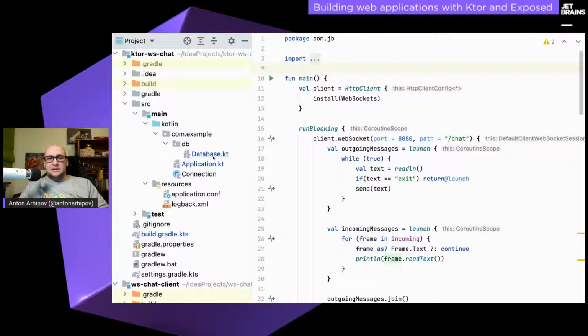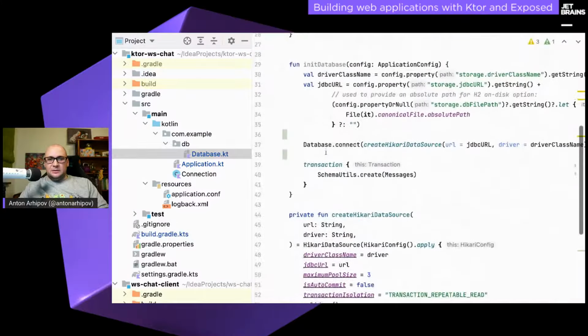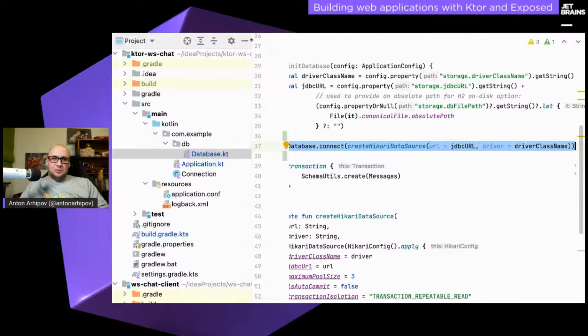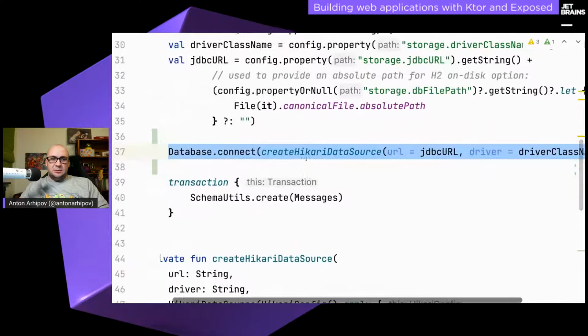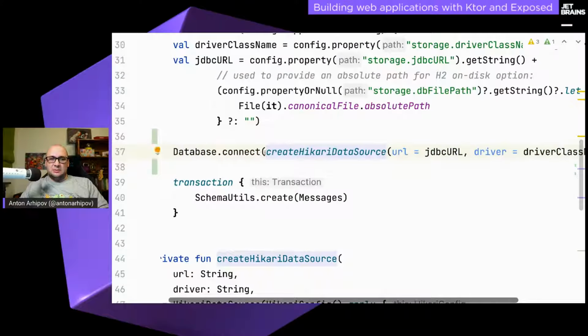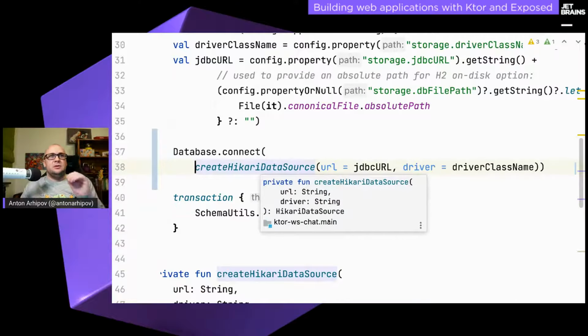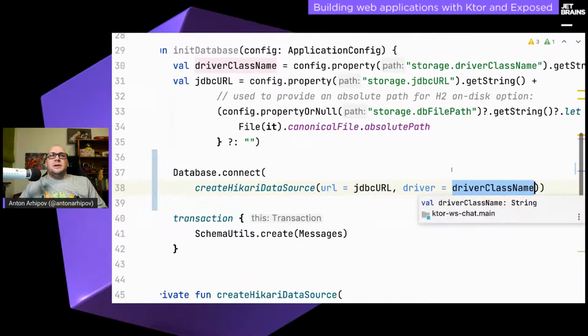We have a Database.kt file here, and usually all you need to do is to call this function to get connected to a database by using the Exposed library. So Database.connect is the entry point for you. And you need to supply this JDBC URL and driver class name to be able to connect. Where do we get those?